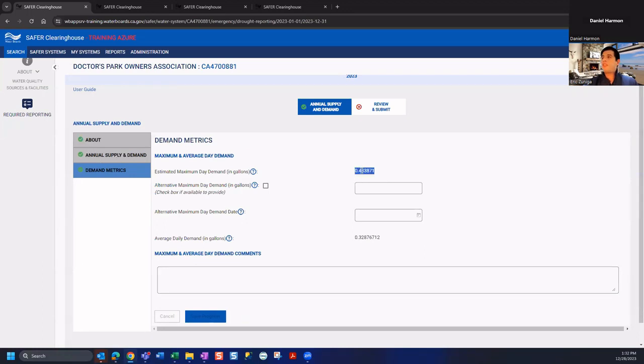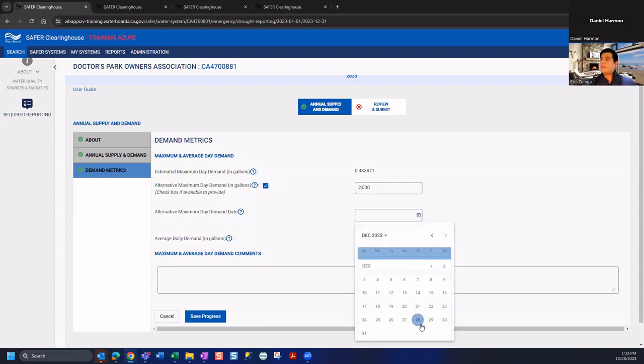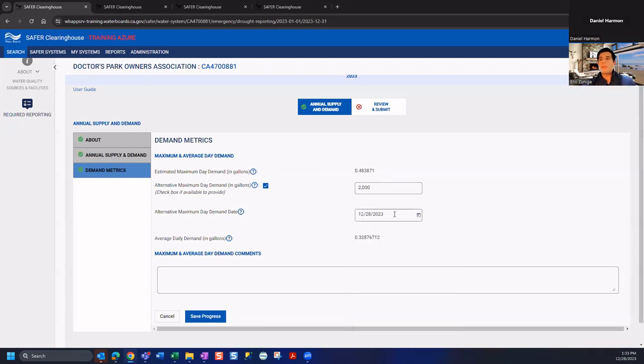So when we get this information, we will take the highest month of the year, divided by the number of days in that month, and multiply that by a peaking factor of 1.5 to determine your estimated maximum day demand. Now, if your water system actually collects daily production readings and is able to provide an alternative maximum day demand, you can check this box and you can provide an alternative number. But you do not need to provide this alternative number in order to submit this report. If you're very happy with the number that's there, then that is the number we'll use for regulatory compliance. Very important that we note that.